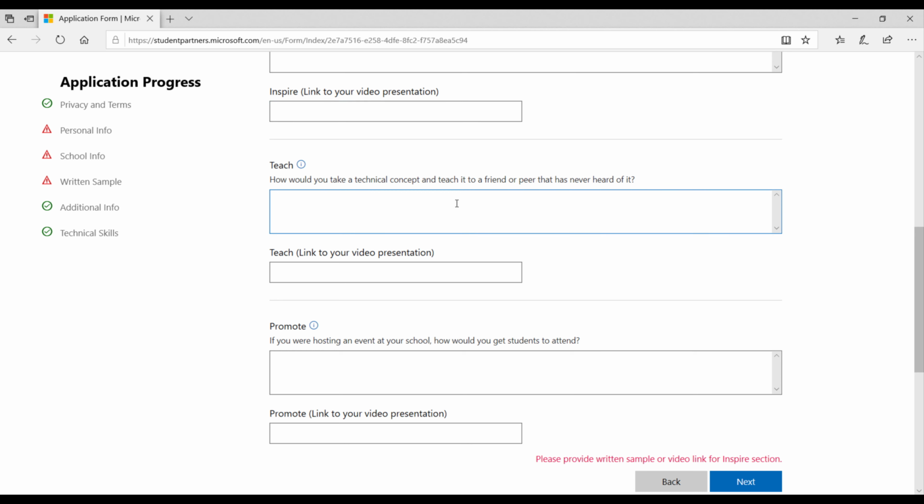The next box is that of, obviously, how would you take a technical concept and teach it to a friend or peer that has never heard of it? Now this is a very interesting question, and if I cut it short, the end question is, how could you make a non-technical person understand a technical concept, right? Very clearly, how would you take a technical concept and teach it to a friend or peer that has never heard of it? This is very technical.